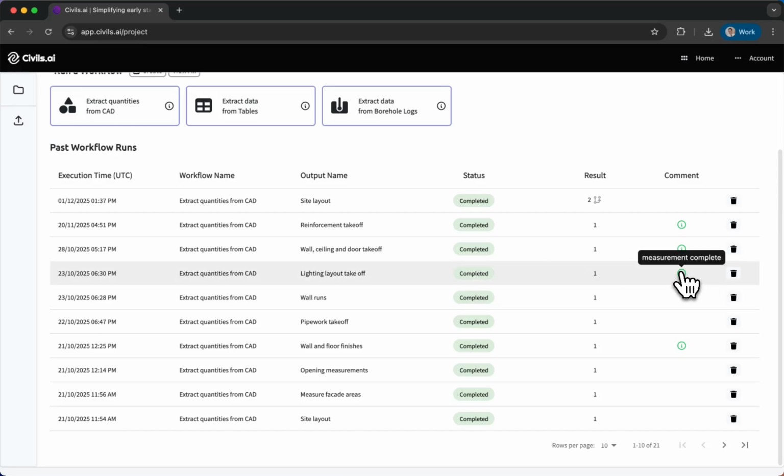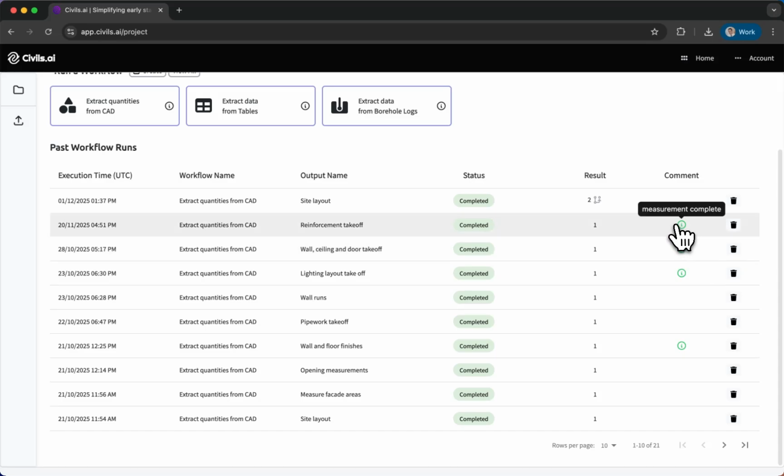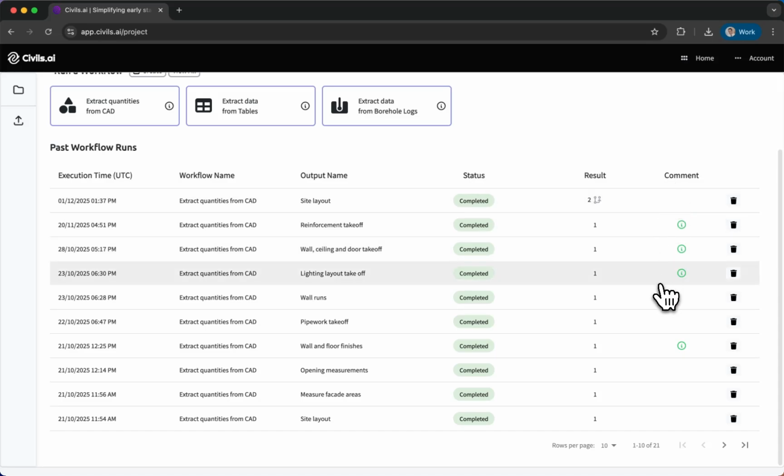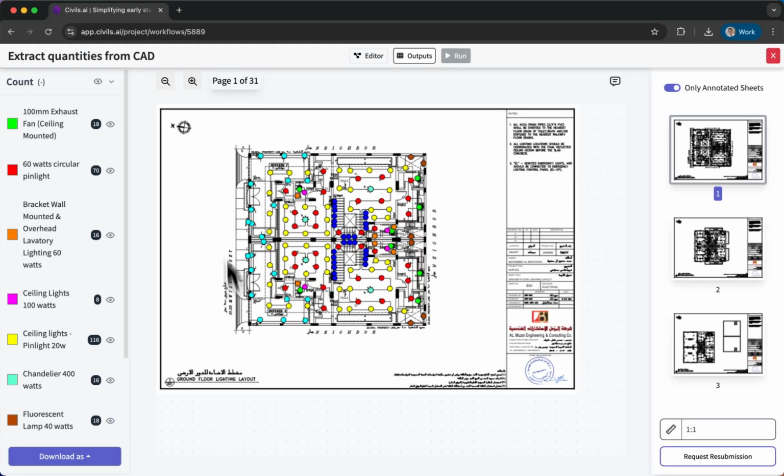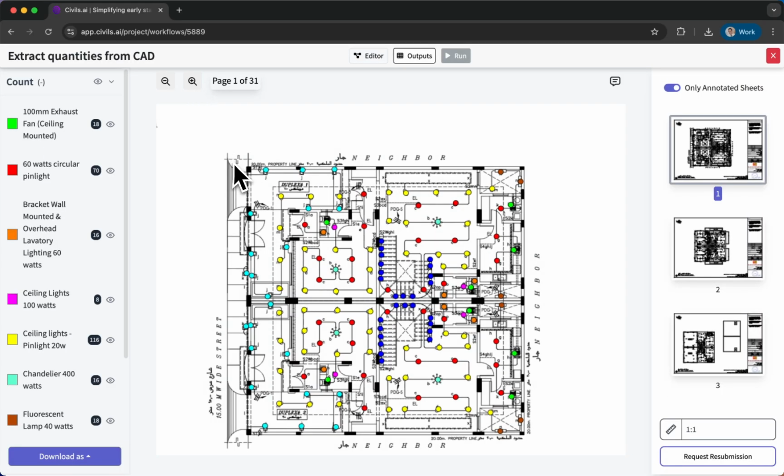If there are any comments on the drawing itself, you can have a comment in here saying that maybe something's missing, or we try and find if there are discrepancies, then they'll also be flagged up in these comments. So once it's complete, you just click through to open up the results of the takeoff.